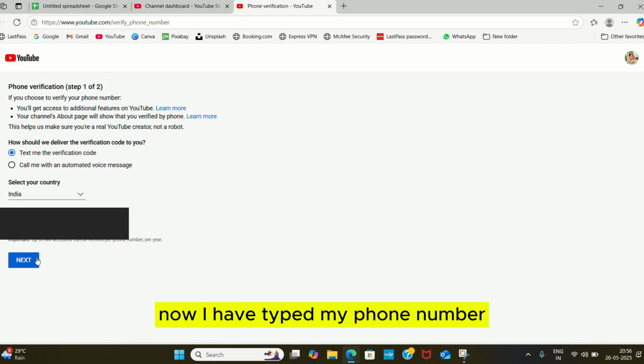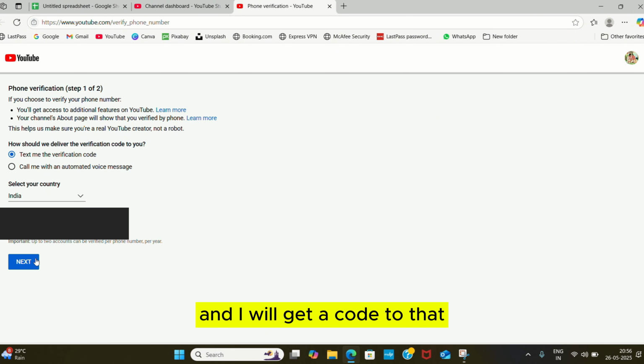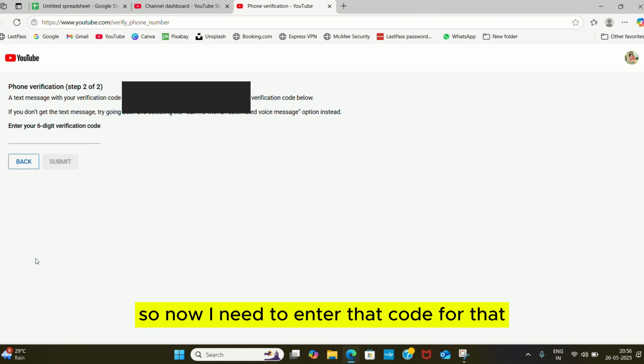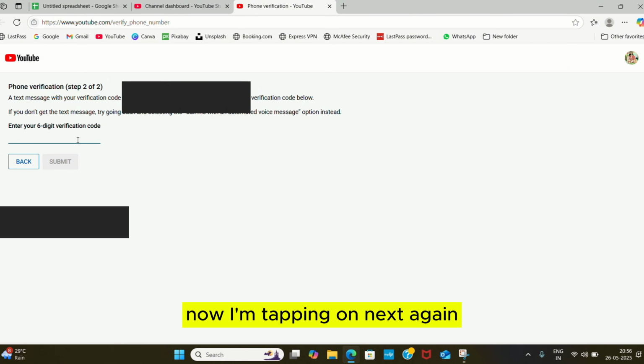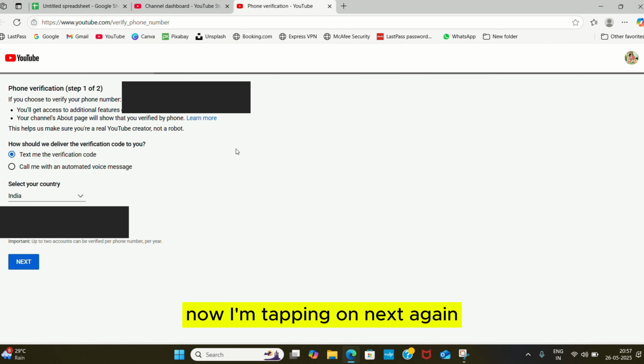Now I have typed my phone number and I will get a code to that. So now I need to enter that code for that. Let's say I'm entering that code now. I'm tapping on next again.